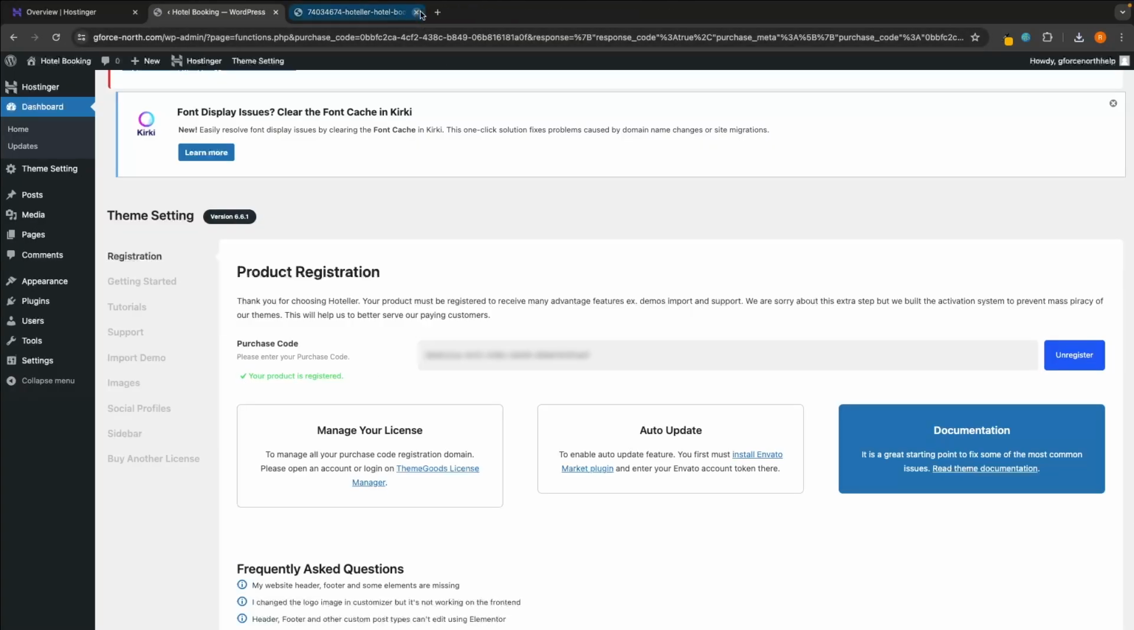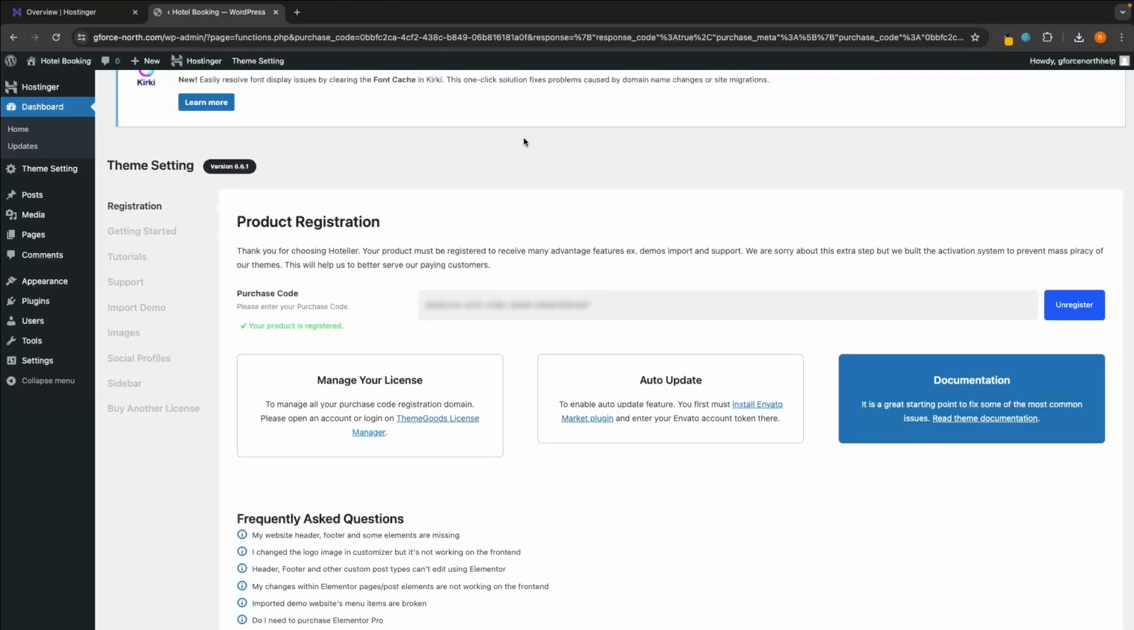So once again, let's close down all of these other tabs to keep things nice and simple. So now that we have proved that we actually purchased this theme, we can now go ahead and install all of the plugins that are going to come with this theme.